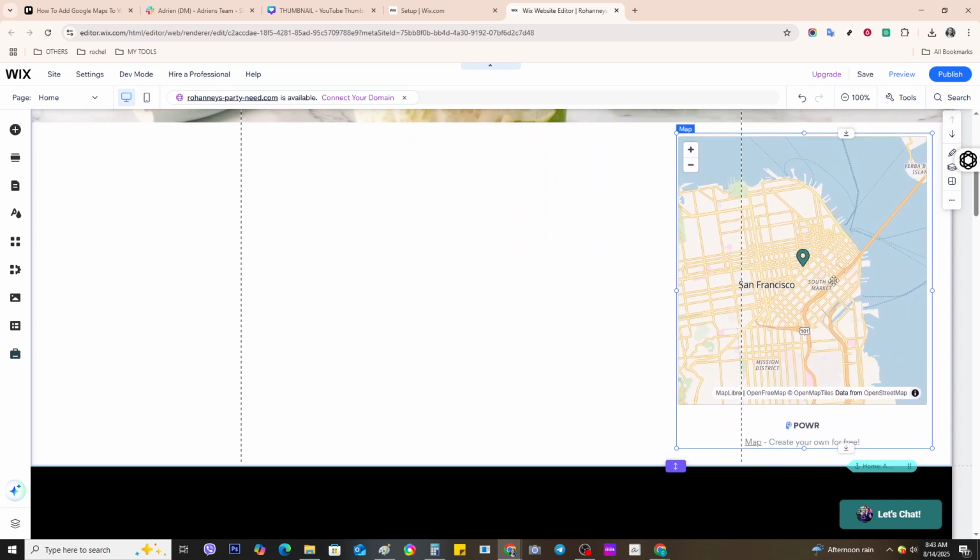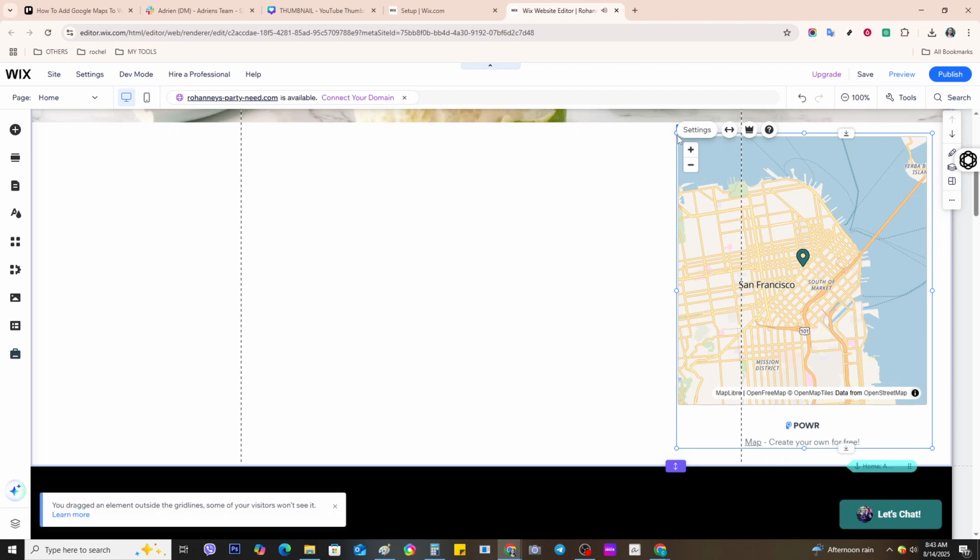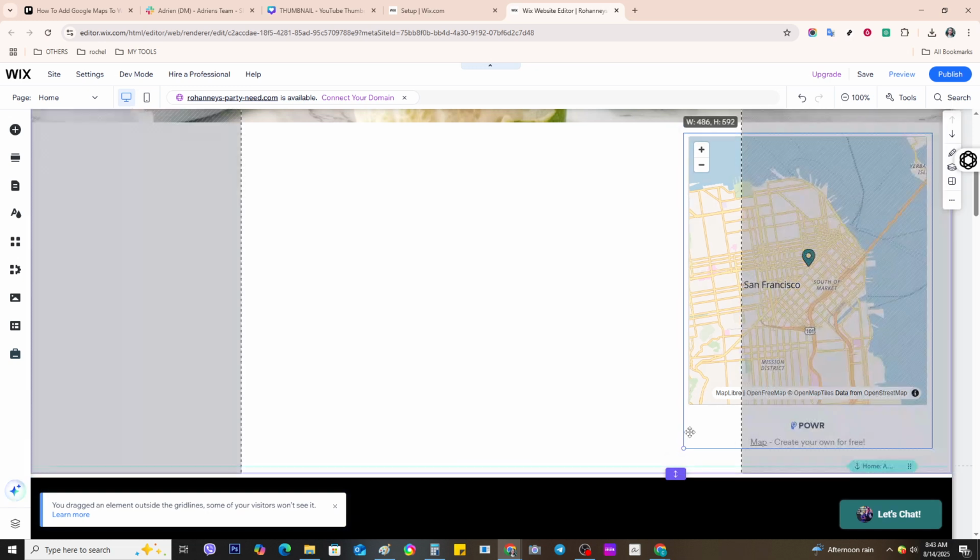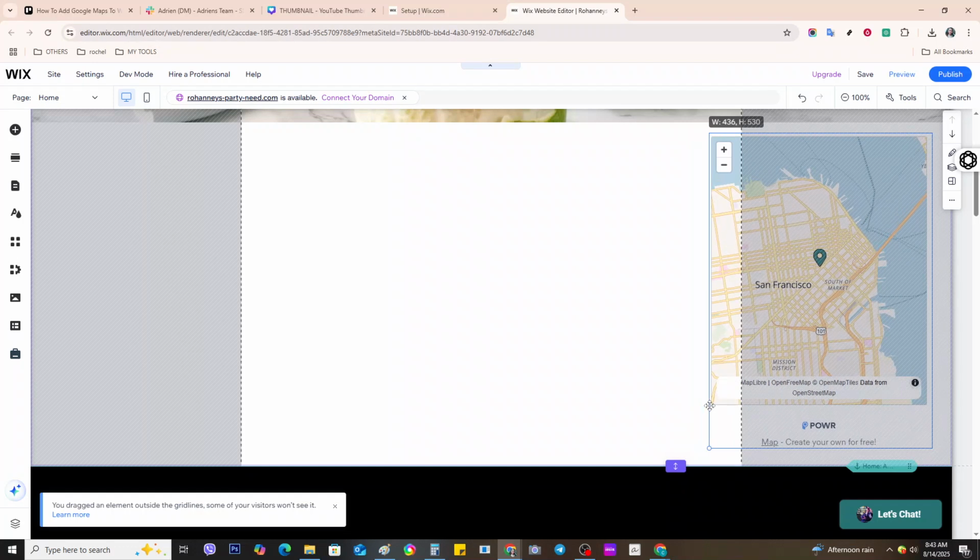With these simple steps, you've effectively embedded a Google Map onto your Wix website. It's a great way to improve user experience by providing your audience with clear visual directions to your location. Feel free to preview your site to see how the map looks live and make any additional tweaks if necessary.